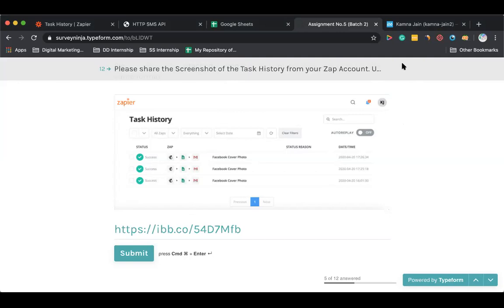Shabas, to take a snap, you can use the snipping tool. If not, you can use different plugins. One that I use is called Awesome Screenshots. And there are plenty of other Chrome extensions available for taking screenshots. So you can use any of those.